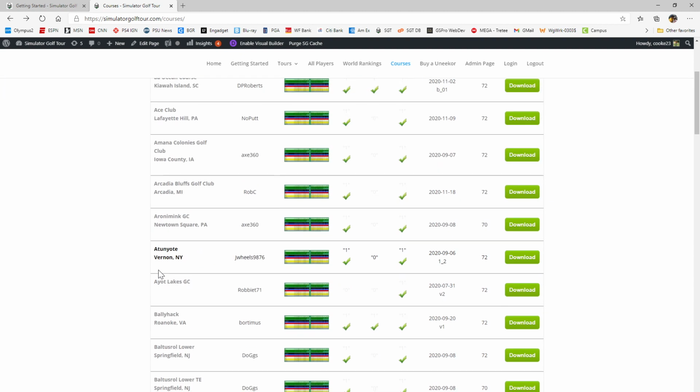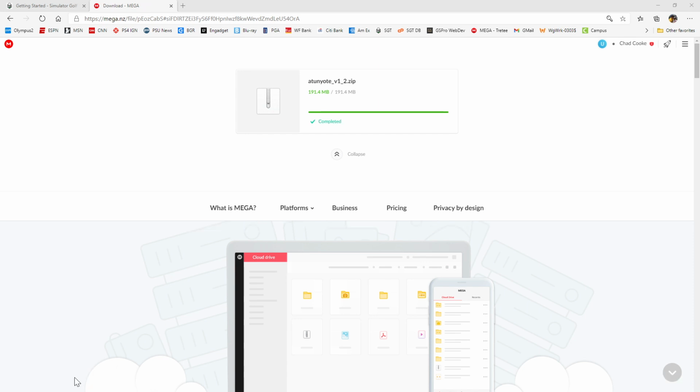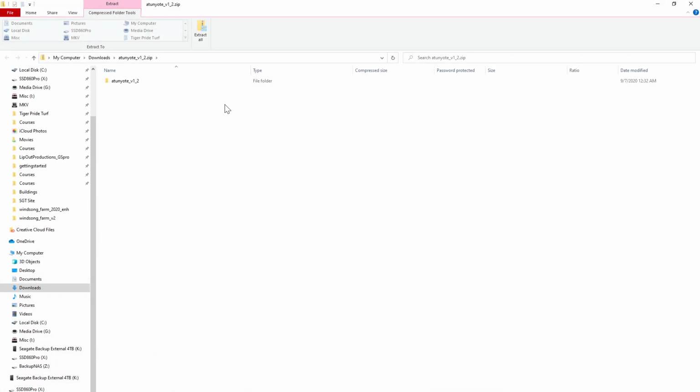Let's just get, I don't know, a Sciota. There we go. Hit the download button. Download again. For some reason, Mega always starts out really slow when it's downloading, but then it picks up speed pretty quick. So same thing, if you have Edge, it'll pop open on the bottom left. Hit open file.